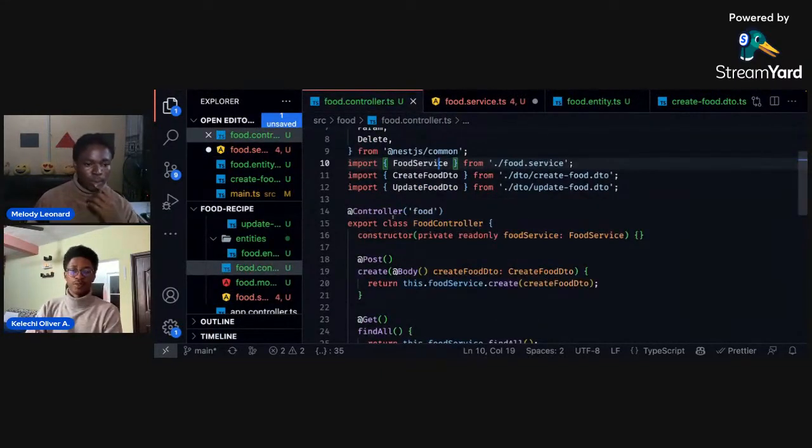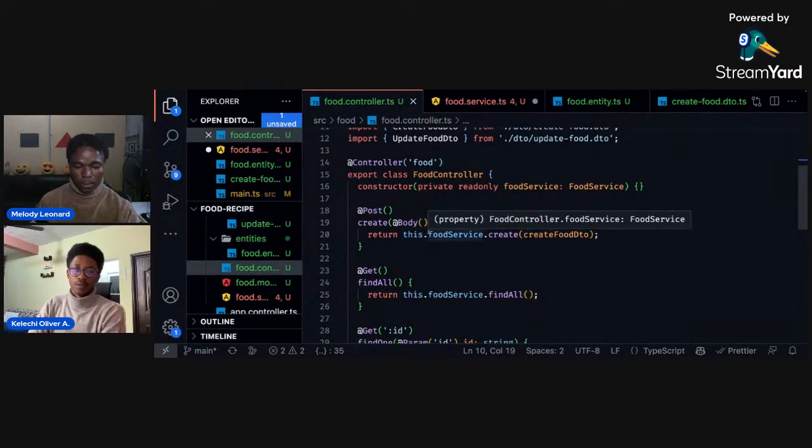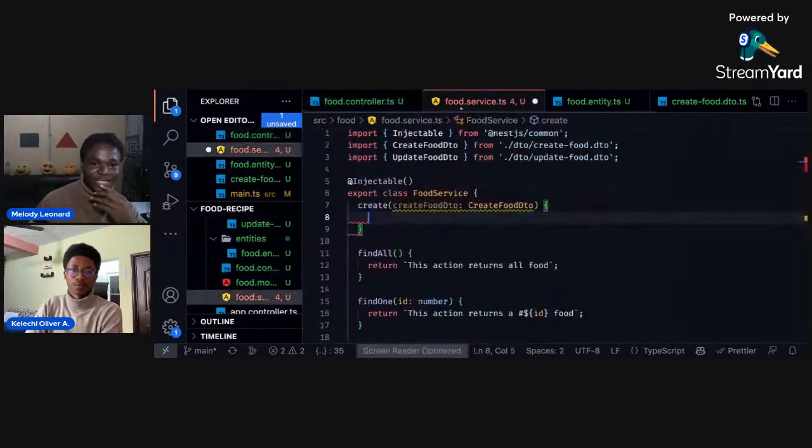On the service, I think we'll be creating the actual food. We'll be calling the Mongo schema, injecting Mongoose through the constructor, and then calling the create method to create the food, right? Yeah, definitely. So we want to add the constructor inside the food service, and then inject the model through the schema. So let's do that.